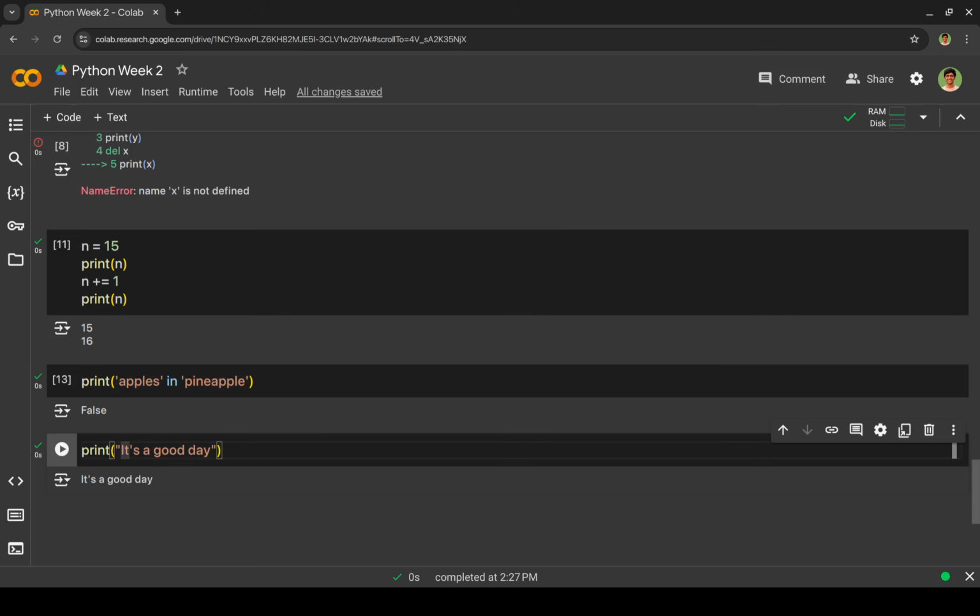The same way, if we want to use the single quotes only, then you can use a backslash here and then print. See, now also it is printing. It's a good day. So this backslash is needed to tell Python that this apostrophe is apostrophe only, but not the single quote which we use to enclose a string.